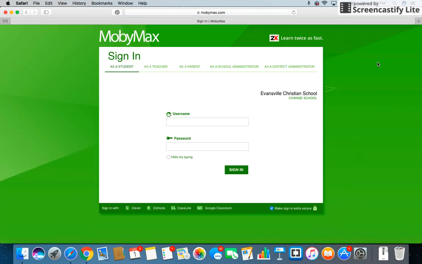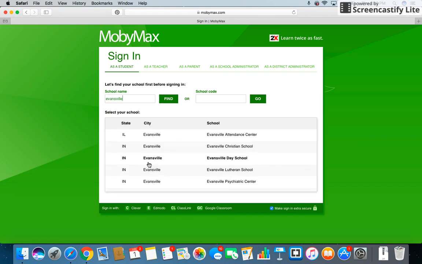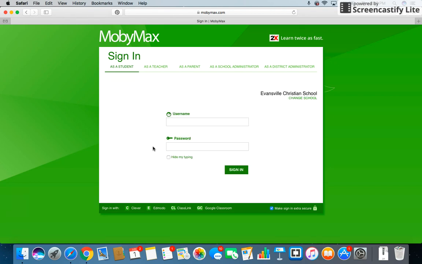Sometimes it'll take you to this screen. This is the MobyMax login screen. We have our school saved in here, but oftentimes it will make you find the school first. So I always encourage the kids, if they just type in Evansville, then the list of Evansville schools will come up and they can click the correct one. There we go. And now if the child has accidentally clicked Evansville Lutheran School, Evansville Day School, it will not find them as they log in. So you might need to help them go to change schools and find the correct school.